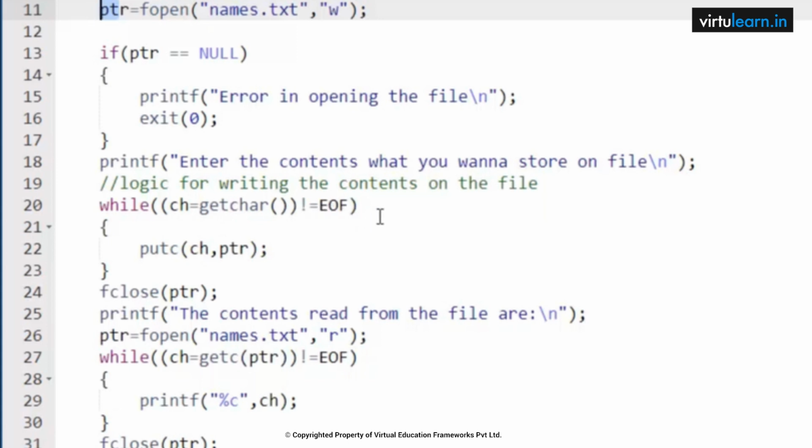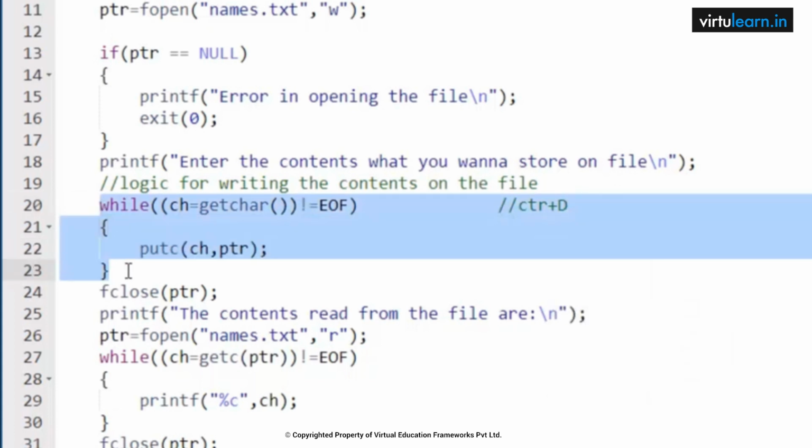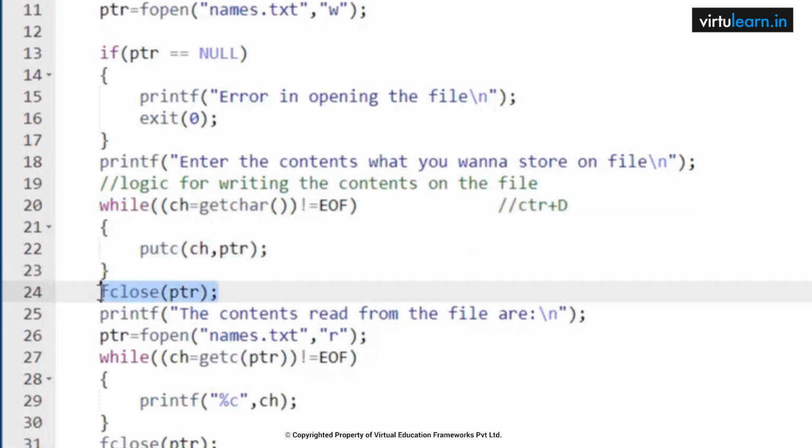If the character is end of file, and to represent the end of file you need to press Ctrl plus D. Ctrl plus D gives the end of the file. Till then your contents will be written onto the file. After writing the contents, I am closing the file pointer.